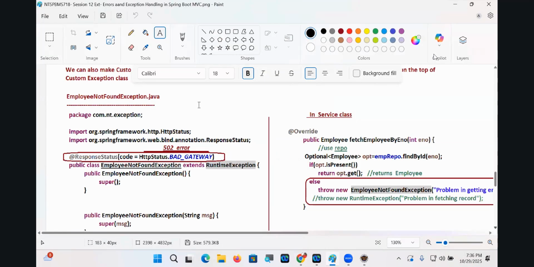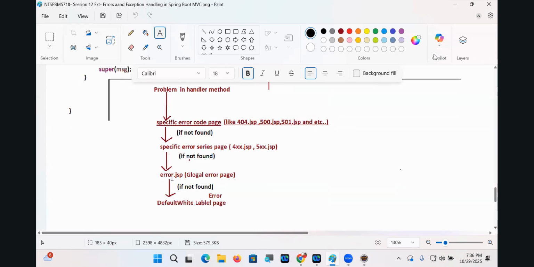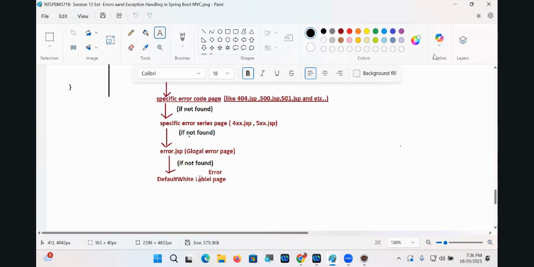See, a problem in the handler method. Then it looks for what? The specific error code page, 404, 500. If not found, the specific error series page, 4xx, 5xx. If not found, error.jsp, that is the global error page. If not found, the default white label error page. This is the ultimate one that is coming.